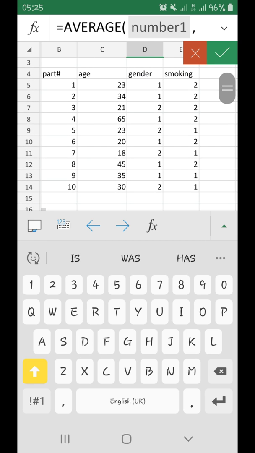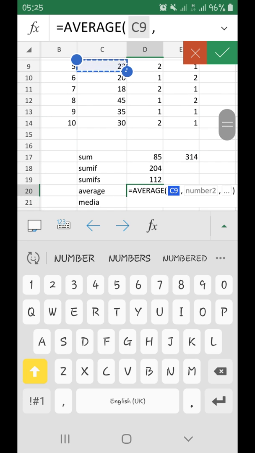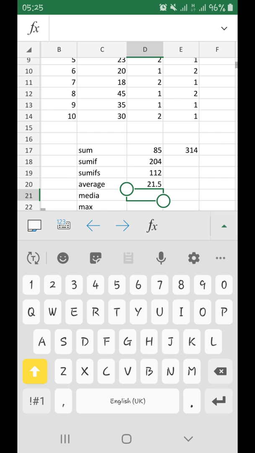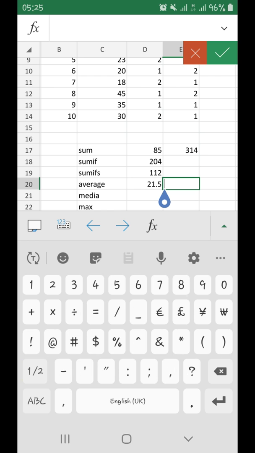For example, I want to find the average of 23 and 20. After you have selected that, you put a comma, then 23 and 20. So those are the two numbers that I want to find the average of. So you say equal to average C9, comma C10. That means 23 and 20. So if we press enter here, then it will find the average, that is 21.5.